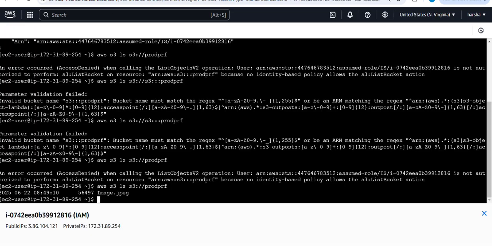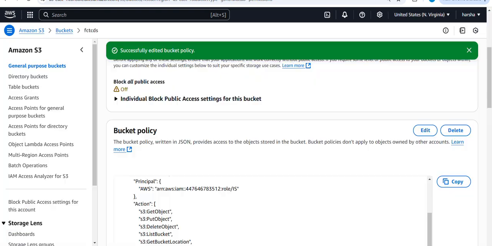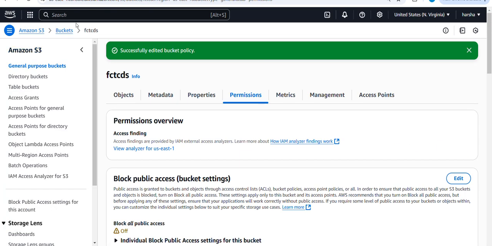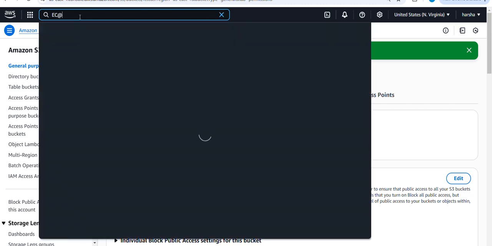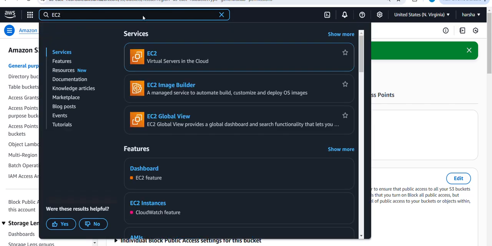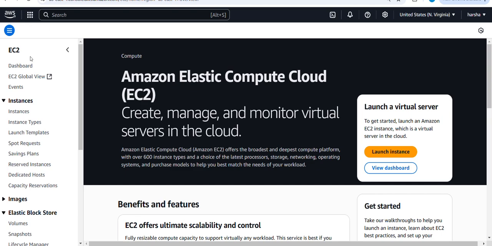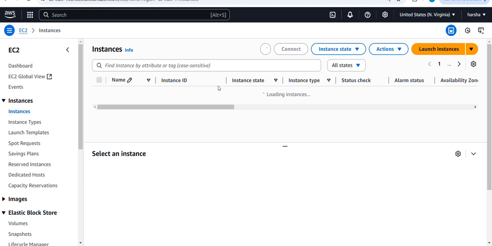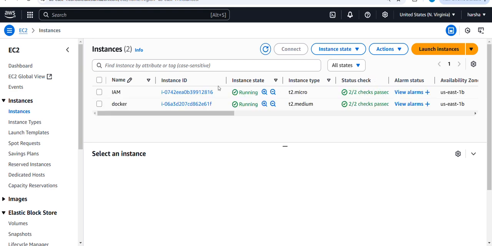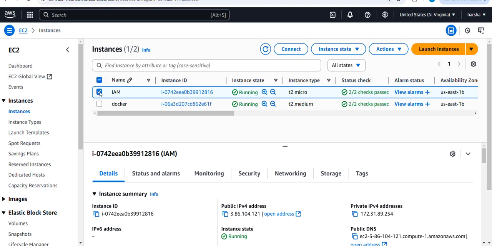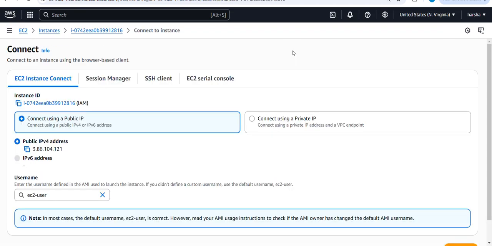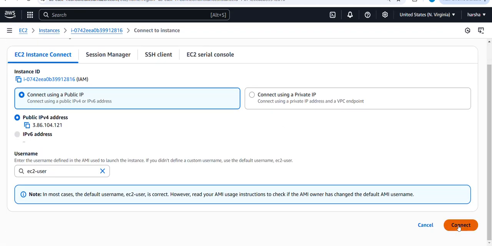Let me open the EC2 instance. Go with EC2, click on instances. I'm going to connect to this instance, because we have added the IAM role to this instance. Click on connect.